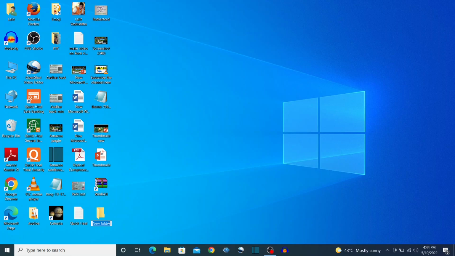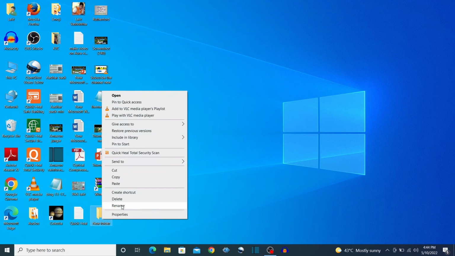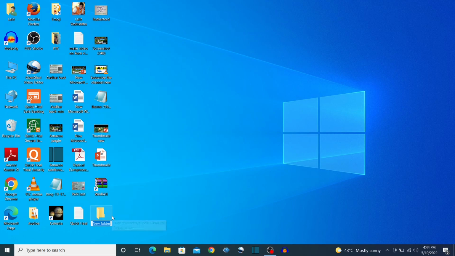You just right click on this, and here you will see the option to rename. Rename this folder to anything. For example, songs. This has been renamed.